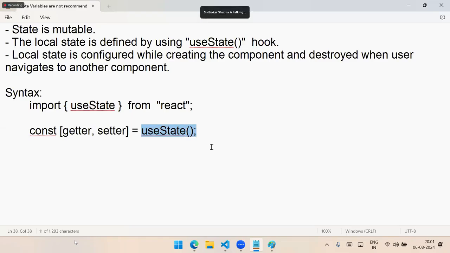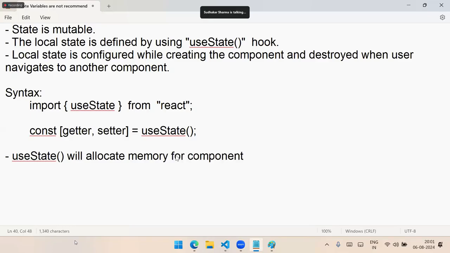Allocates memory. And how can you handle that memory? By using accessors. State provides two accessors, one getter and one setter, right? So generally, what is the meaning of this syntax? useState will allocate memory for the component, which is controlled by accessors.